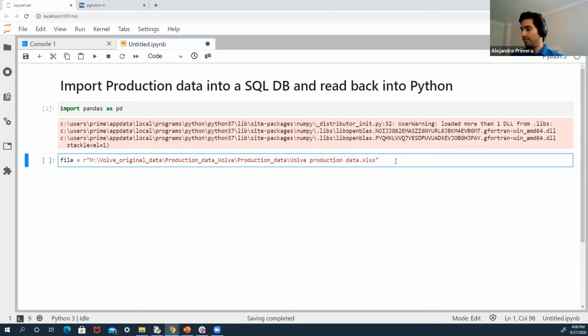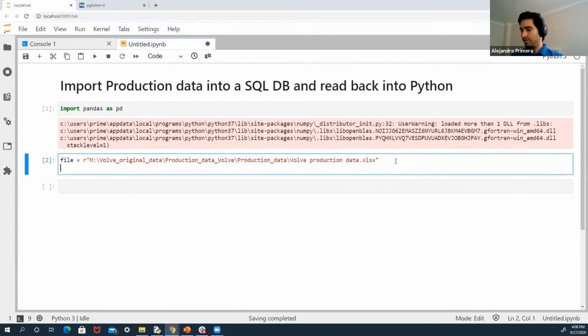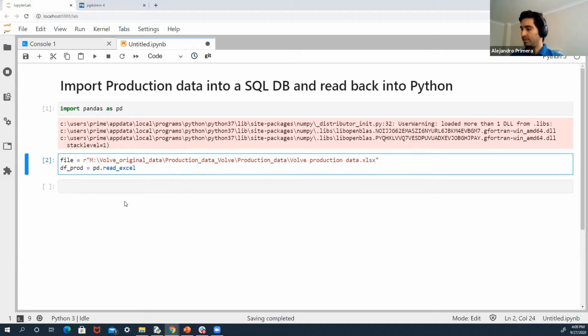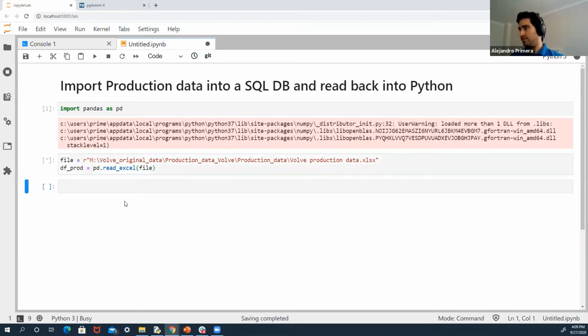And what I would like to do is bring it into a production data frame using pandas. So within the pandas function, we can access things like read Excel, as you can see here. And in read Excel, the only thing that I need to provide is a file name. If I have multiple sheets, I can provide also the sheet name. But for the time being, that's all we need.